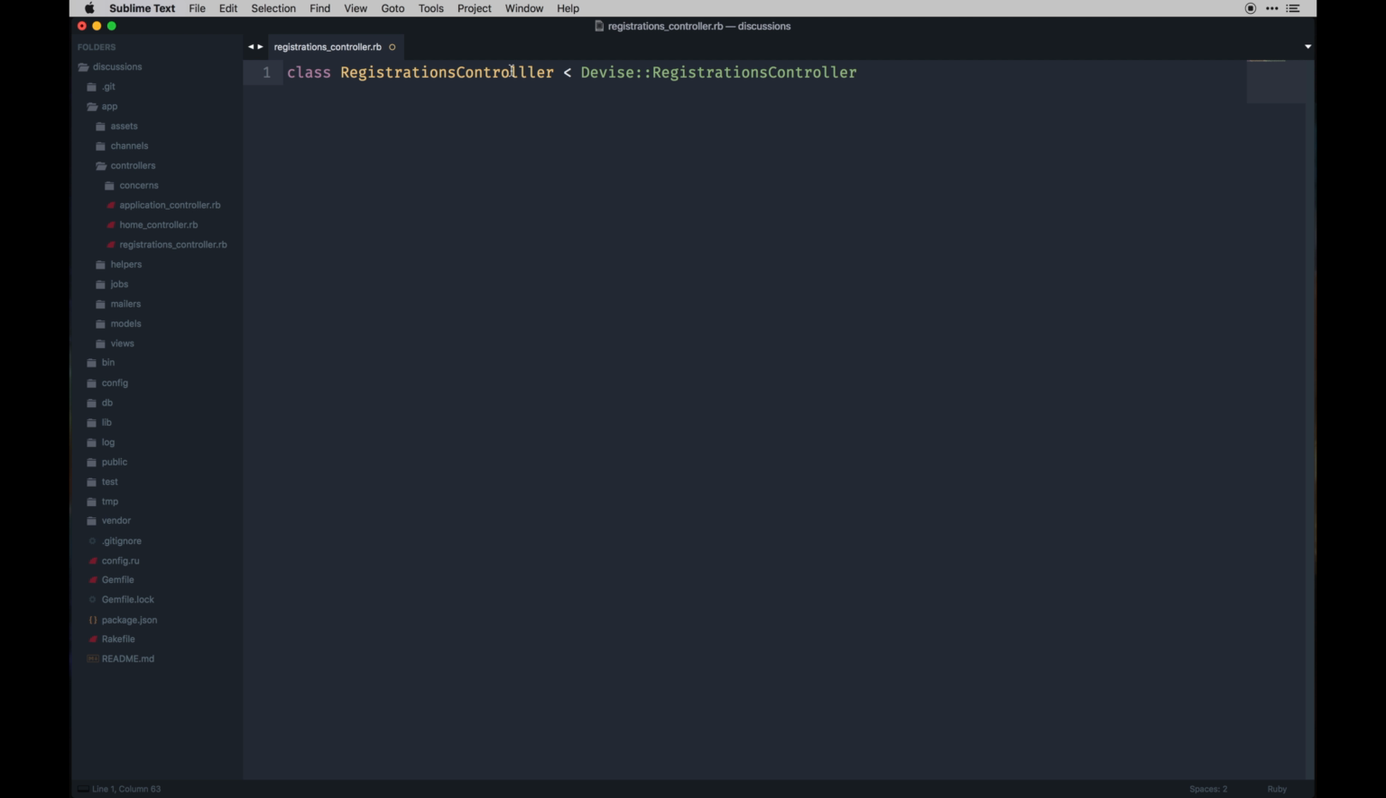If I could spell. There we go. Then we can do an end. And these are going to be private methods. I've done this before. We're basically just allowing a new parameter to be passed when a user signs up for an account.